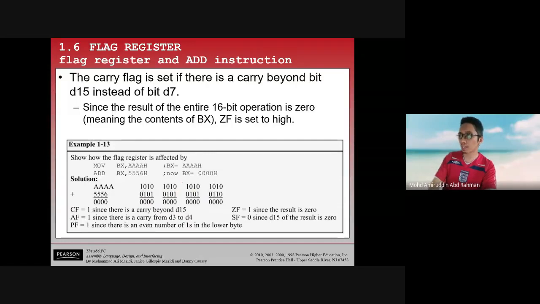Okay, so for the carry flag is set if there is a carry beyond bit 15. All right, so this is what I just mentioned. Okay, so we look here, right, we have another one. So here, carry flag will become 0. So this is, okay, this should be 8, 5, 5, 5, 6, all right? So we have actually additional carry over here, okay?